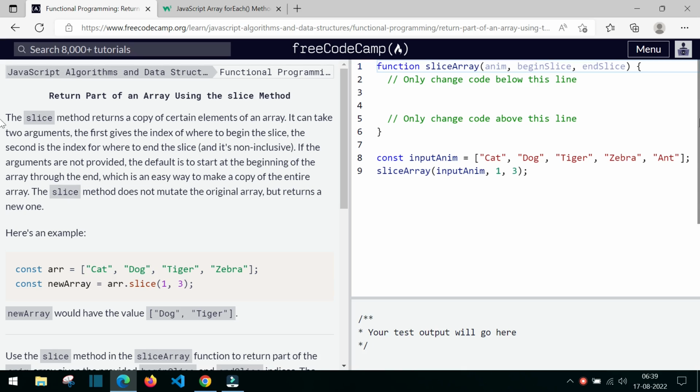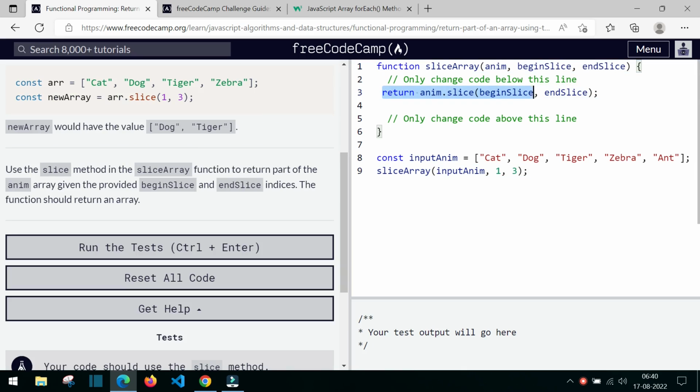Now return part of an array using the slice method. So let me write the code and I will explain it to you. This is a very easy exercise. So this is the code, and this is very easy. For example, here you can see anim. This anim is nothing but the array passed to it. This array is what is called here as anim.